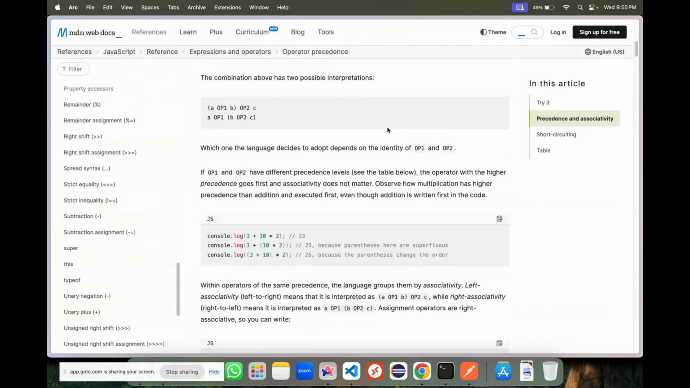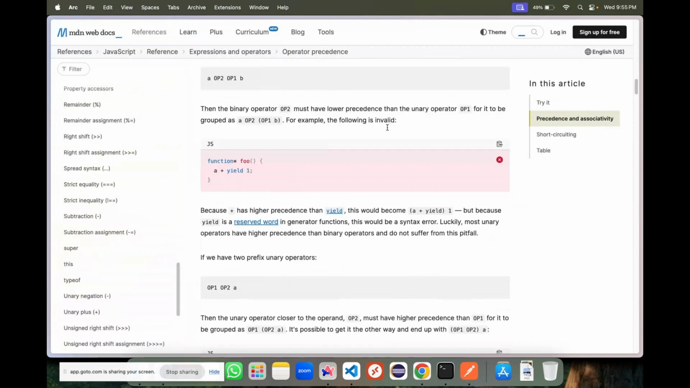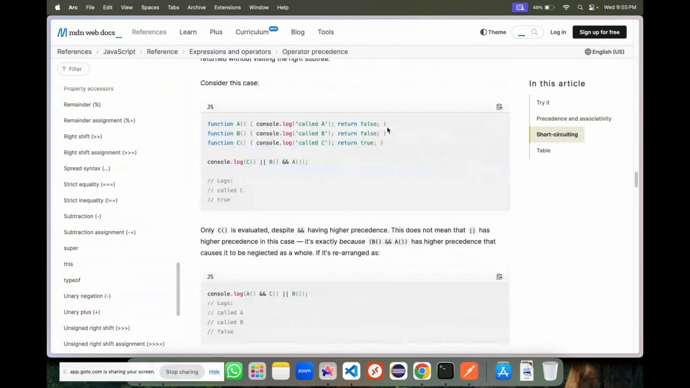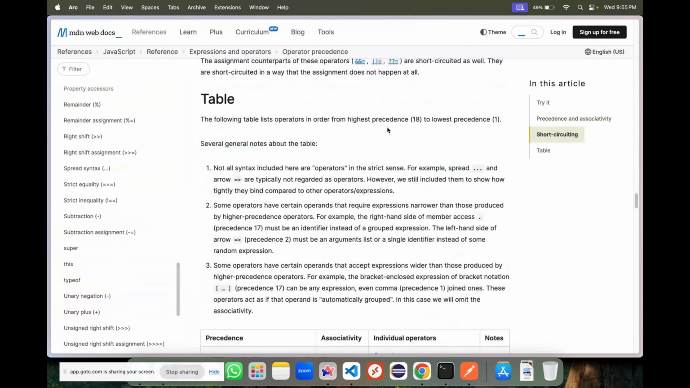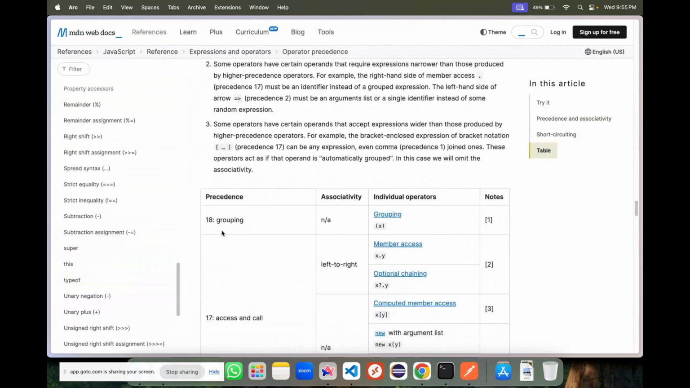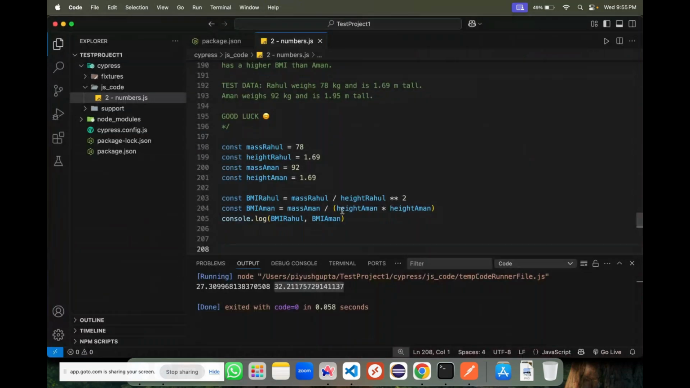And if you see here in this particular website, it is actually showing you the operator precedence, right? So this is the table that I was talking about. So inside this table, you see this has got the highest priority. Precedence means the priority. Grouping means this bracket. So this bracket has the highest priority. So this part gets executed first.